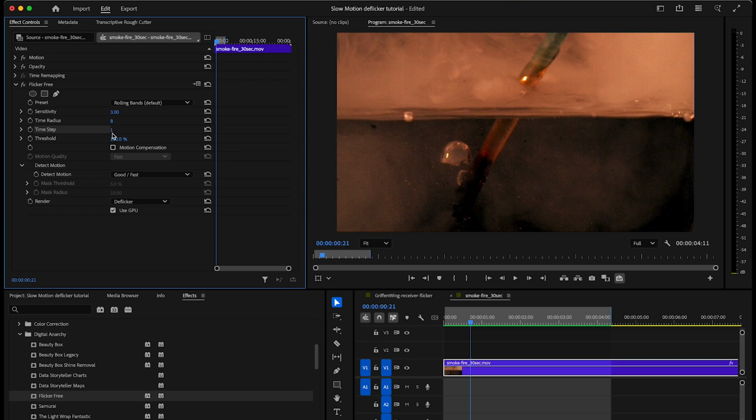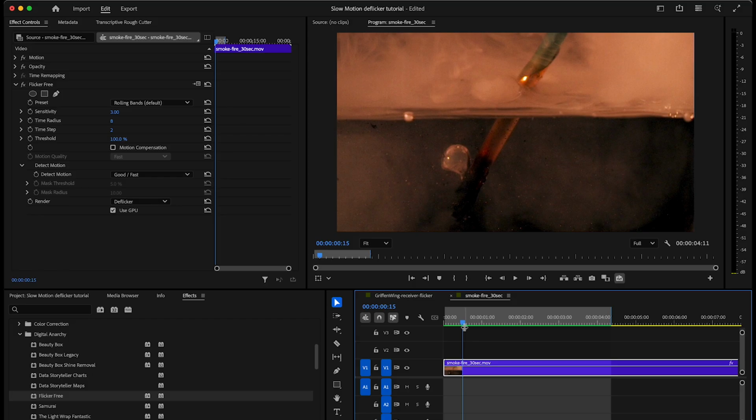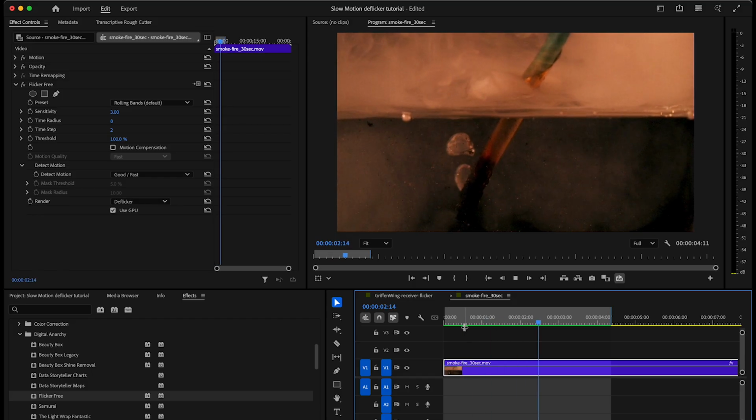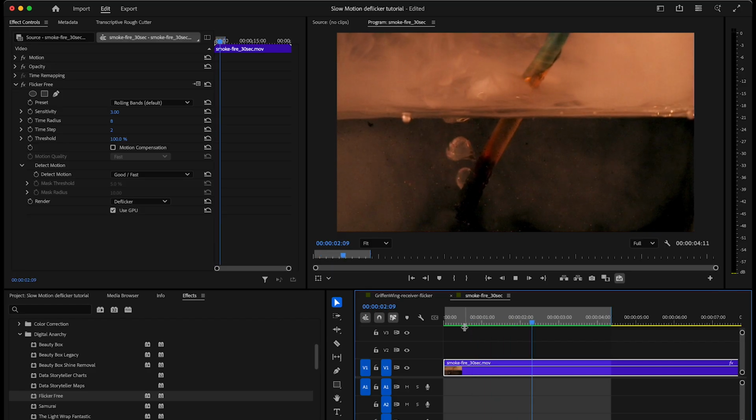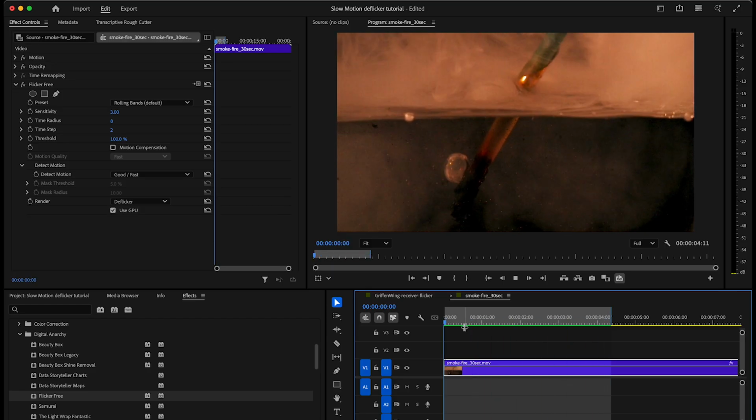And so in this case we're going to set time step to 2, and what that's going to do is use every other frame. So it's still the same amount of time distance as 16 frames, but instead of every single frame as we would with a time radius of 16, we're now doing every other frame. And if I play that back, you can see it's done an equally good job of removing the flicker, and we didn't actually need to have 16 individual frames.